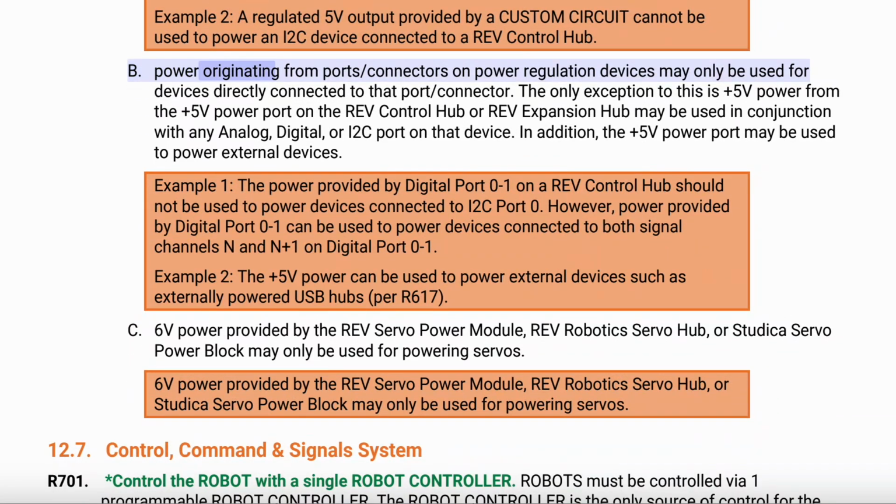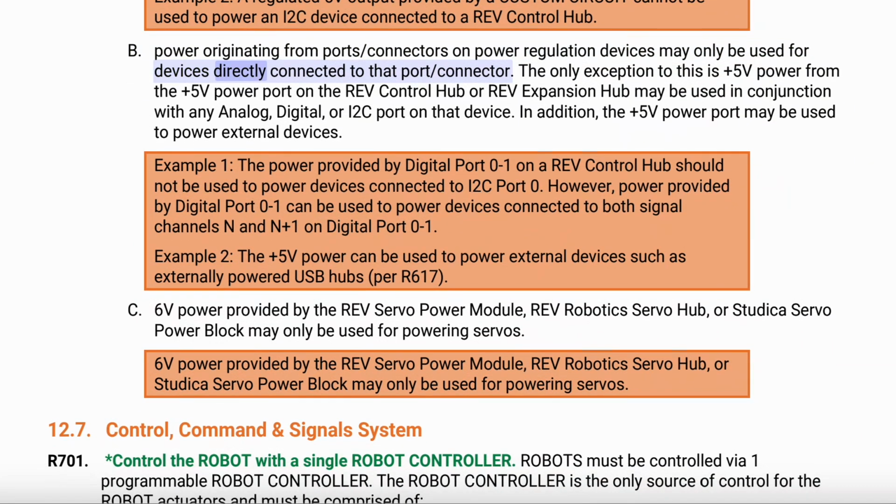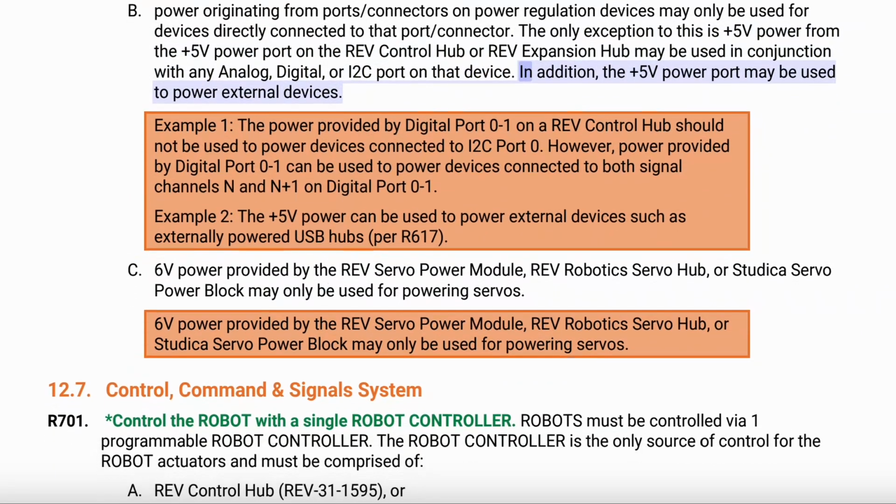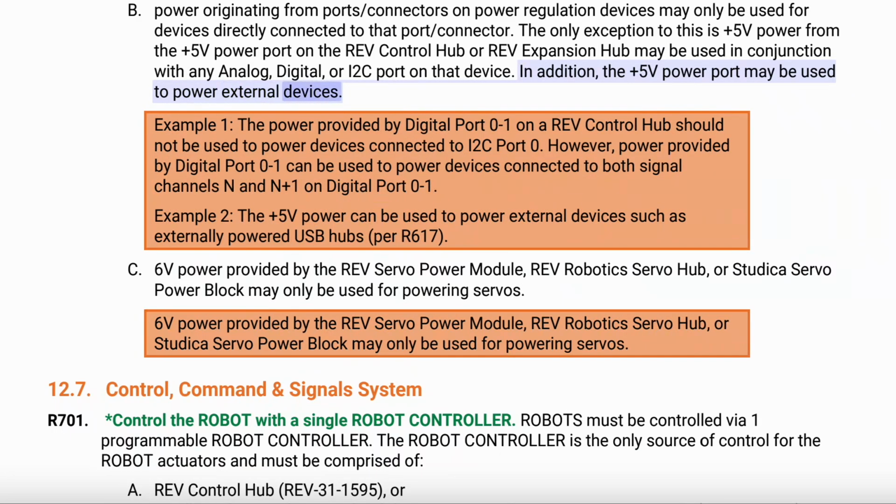B. Power originating from ports, connectors on power regulation devices may only be used for devices directly connected to that port connector. The only exception to this is 5 volts power from the 5 volts power port on the REV Control Hub or REV Expansion Hub, which may be used in conjunction with any analog, digital, or I2C port on that device. In addition, the 5 volts power port may be used to power external devices.